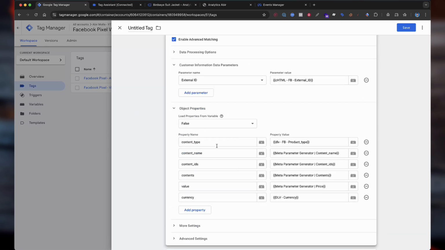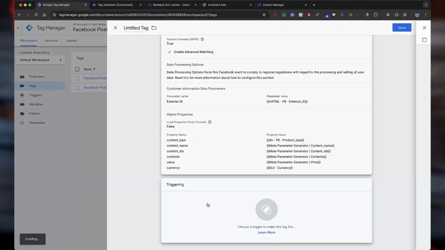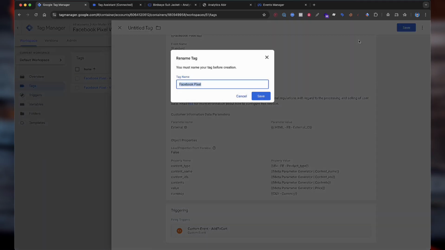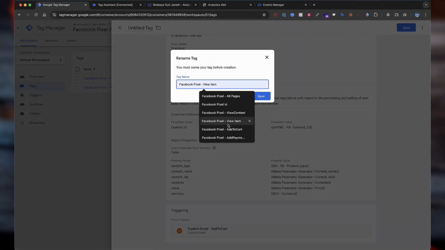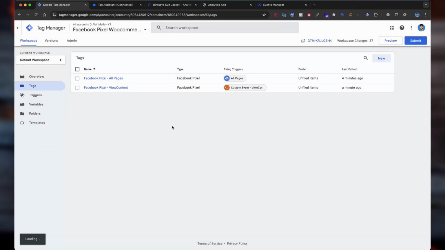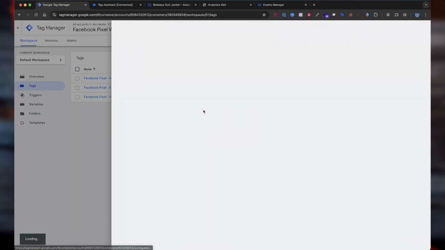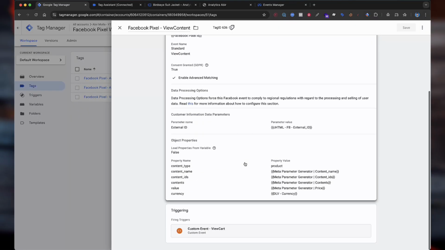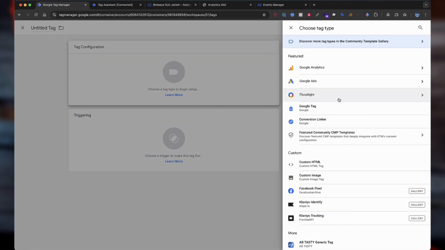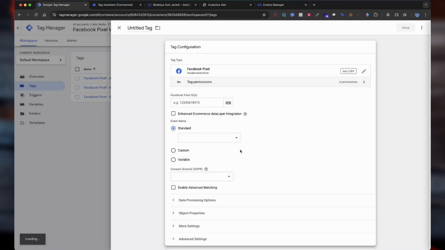Okay, and I added the required property name, then select the triggering, and this one will be the AddToCart. Then select the save and AddToCart. Let me check one thing in the variable section. Yeah, this one is correct, the contents. Okay, now select again the Facebook pixel.